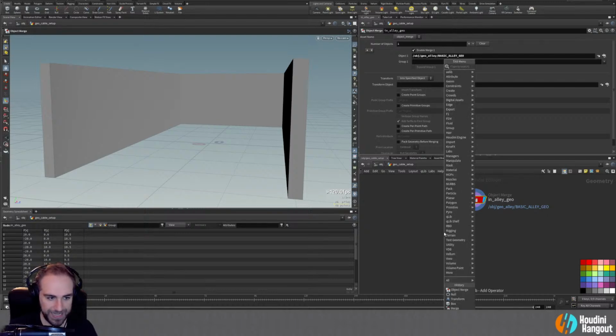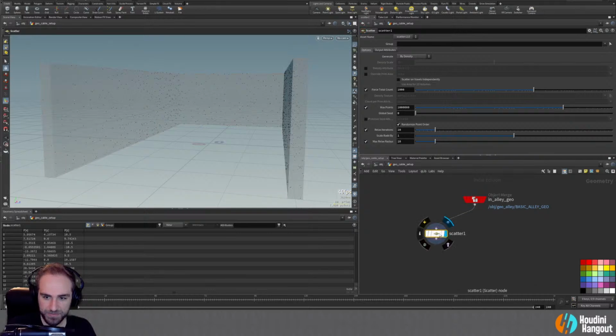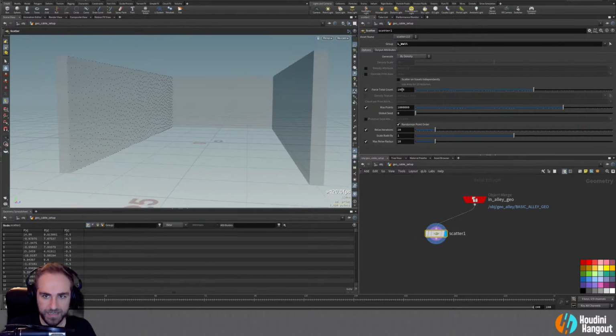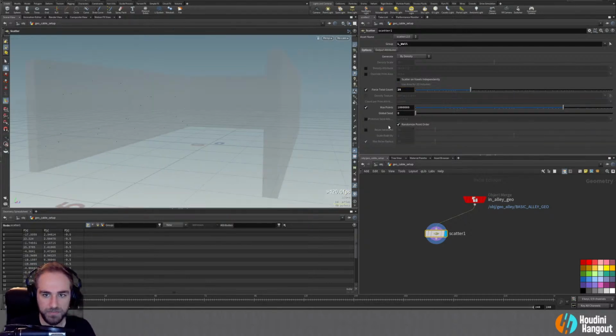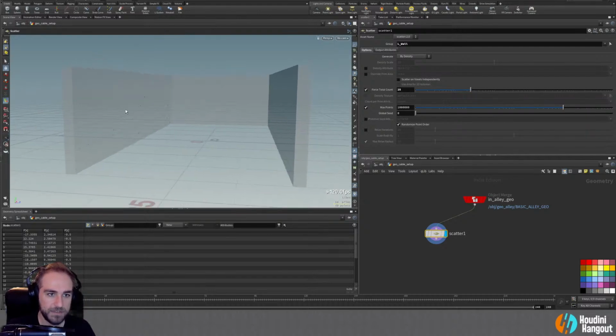And then let's do a scatter. I'm going to do maybe 2 different scatters here. I'm going to set this to the group. Let's start with the left wall, I guess. And maybe I'll do 25 or something like that. And I'm going to turn off the relax iterations, because if you have the relax iterations on here, you can see they get pushed out to the edge of this polygon, and I really don't want that to happen. So I'm going to turn that off. Oops, not randomized point order, but the relax iterations. And then that'll push them in a little bit more towards the center.